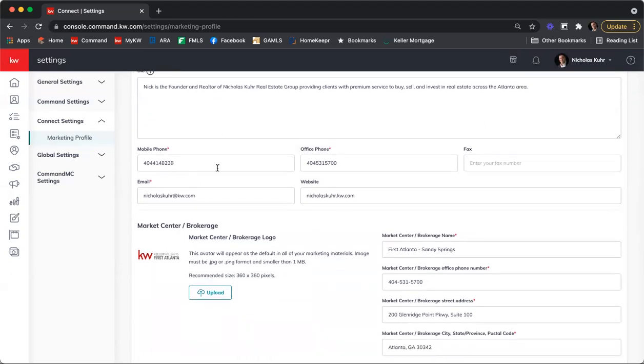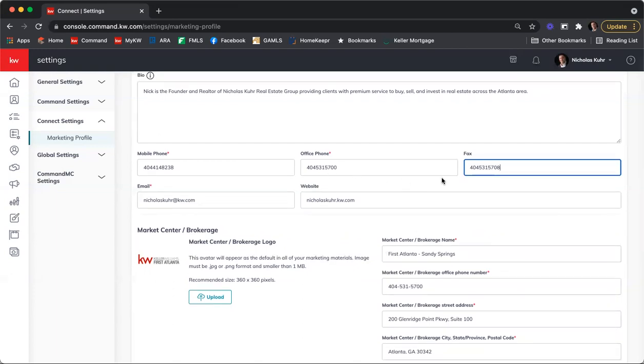Scrolling down, we have our phone number, our mobile phone, office number, fax number. I'm just going to go ahead and add in the office fax number, since if I ever receive a fax, that's where it would be. And then my email and website. You'll notice that only a couple of these fields are required with the red asterisks, but the more information you can fill in, the better. Again, it's going to help if you have the office phone number and your fax number to be GRET compliant.